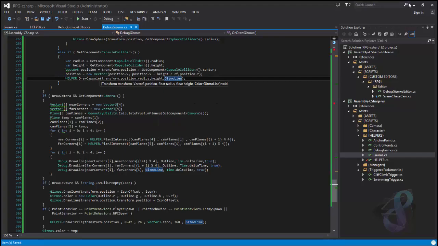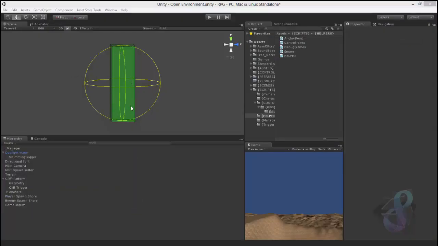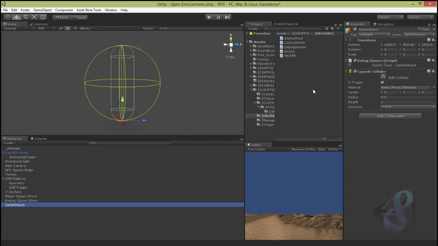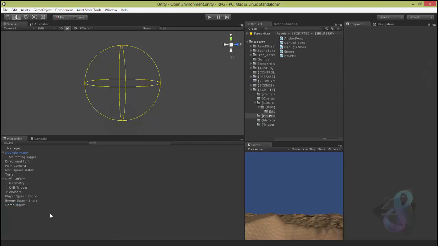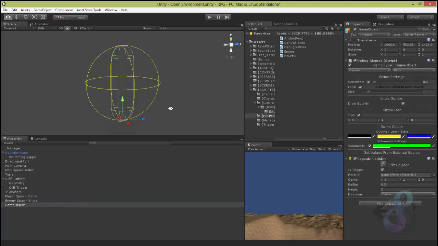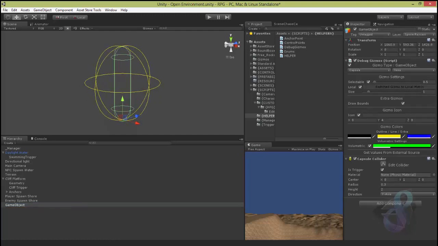Now if I go back, instead of this box I should see another capsule being drawn when the compiling is finished. Okay, we don't see it. If I check local, what's wrong here? What's wrong here?